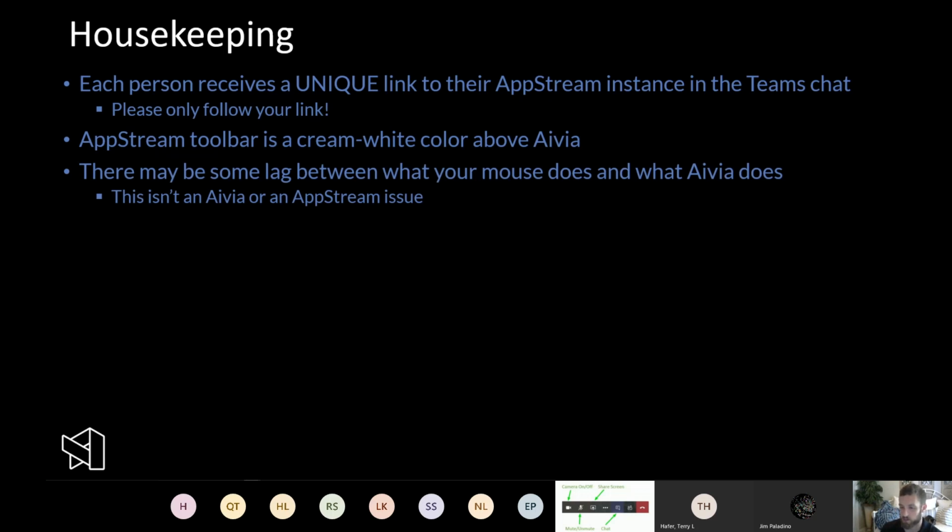Depending on your internet connection, there might be a little bit of lag between when you click and when Aivia responds. Every one of your clicks and mouse movements, if I'm in Texas, all of that has to go to California or Maryland to register on the cloud, and then the cloud sends back basically a video of what's happening on Aivia on that server. So there might be a little bit of latency between what I do or what you do and what the computer responds to. This isn't really an Aivia or an AppStream issue. We're just limited by the speed of light at which information can travel, right? And those are large distances.